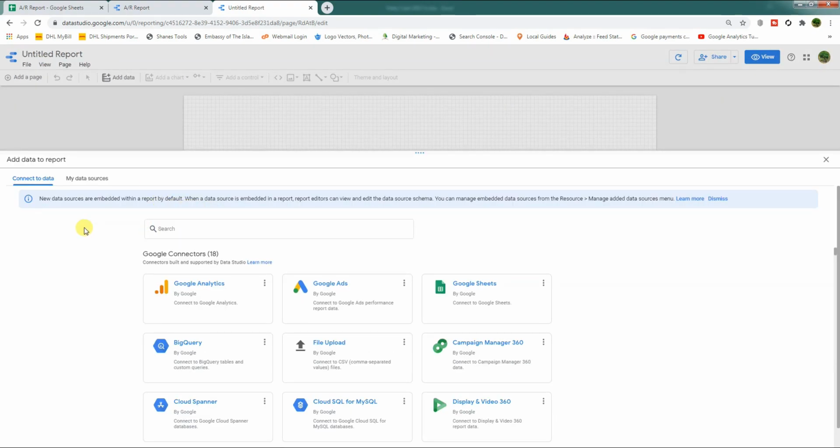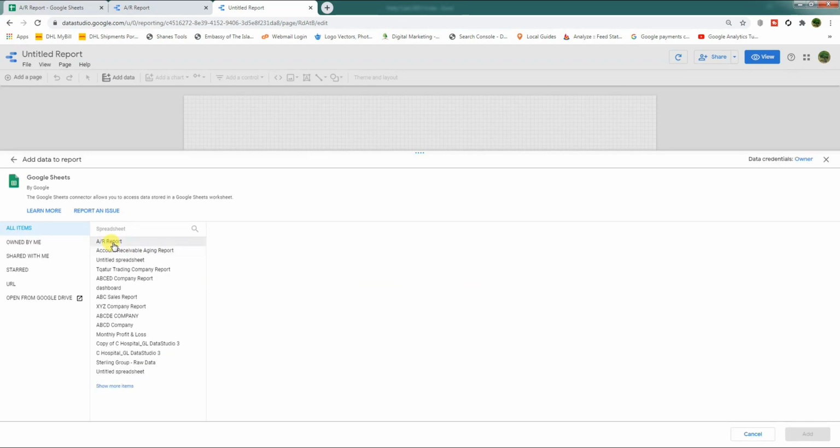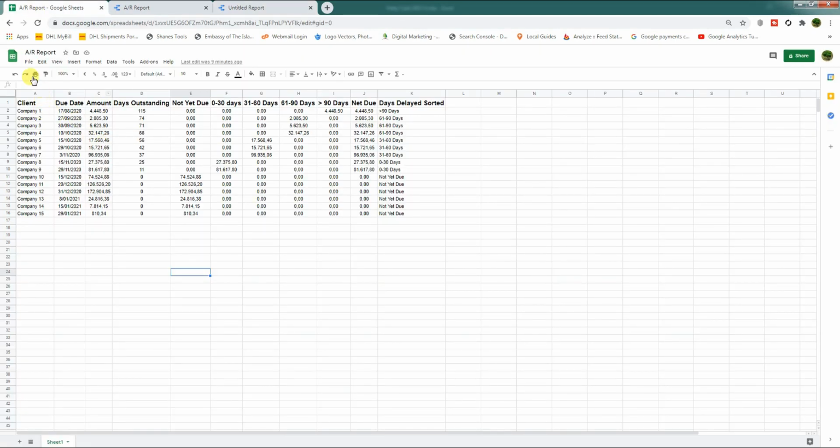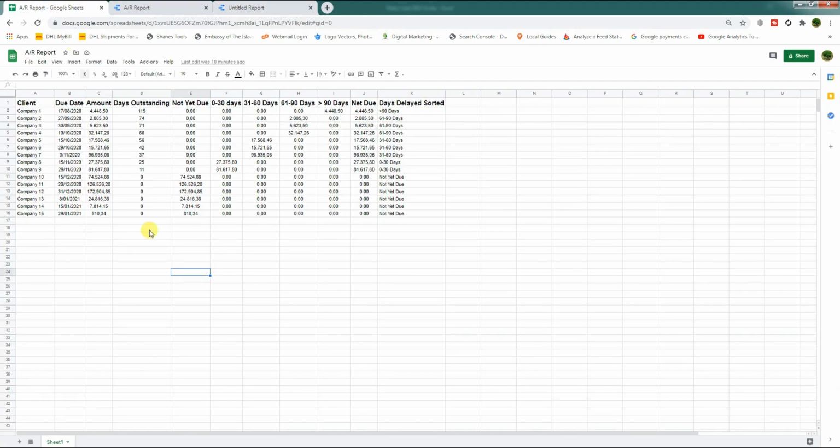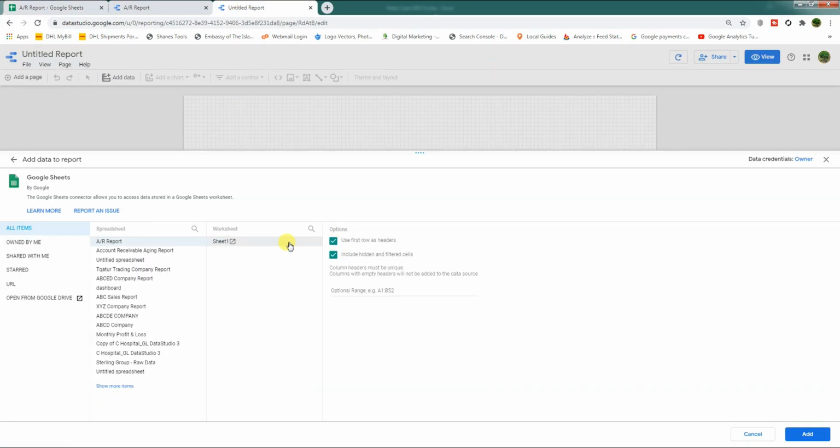Here you can see Google Data Studio is asking for the data source. What type of data source do you want to connect? We have data in Google Sheets, so we will click on Google Sheets. Here you can see our sheet name is Account Receivable Report. We will click on our Account Receivable Report, sheet number 1. We have only one sheet here, so we will click on Add.